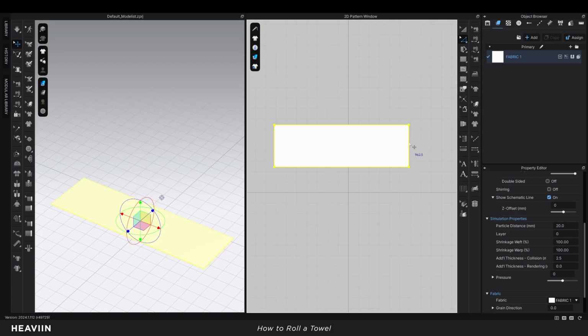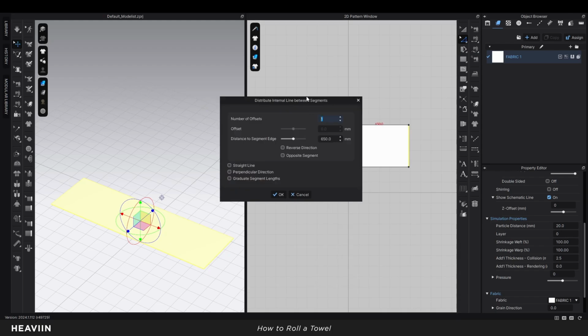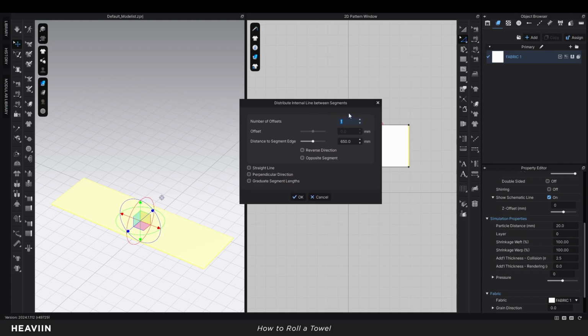Alright, now we're going to select the two parallel edges and then distribute internal lines between segments, or in Marvelous Designer's case, I think it's offset by internal line along curve. Right, so choose this. You're going to select the number of offsets according to how tight you want it to be. So all I'm going to do is choose a medium, about 15 segments.